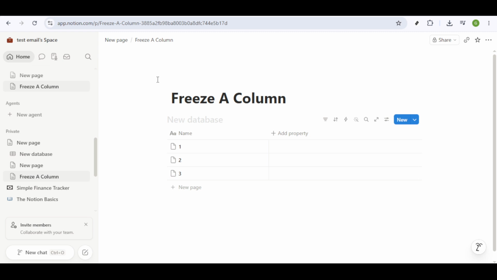Let's dive right into the steps. First, you'll need to open your Notion workspace. It doesn't matter if you're using the desktop application or accessing it directly from your web browser. The steps are exactly the same. Once you're in, navigate to the page or database where your table is located. This will be the area where you want to freeze a column to keep it visible at all times.